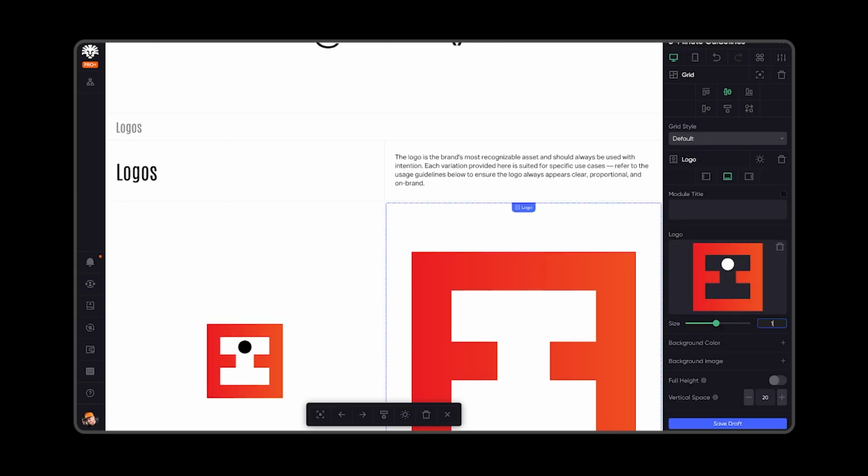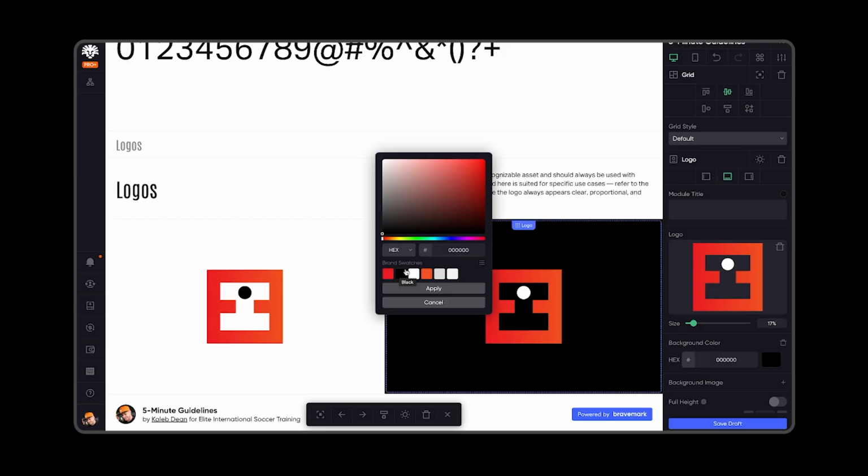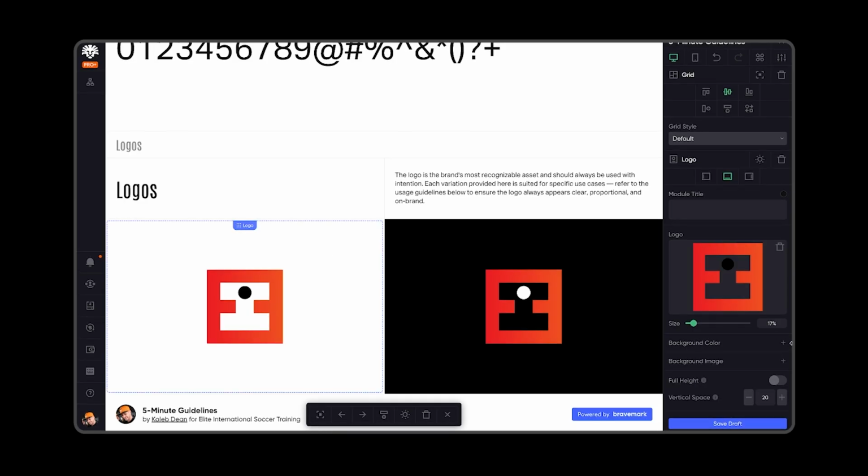We'll make the percentages the same, and now I've gotta add a background color. You can see when I go to add a color, now my swatches are available. That's one of the reasons we did this first. I'll apply, and then add a background color to this one too.